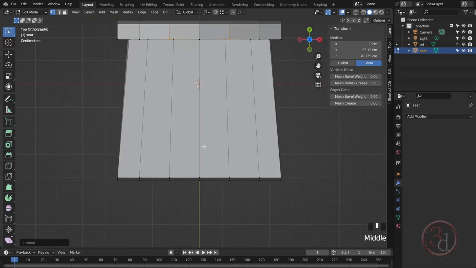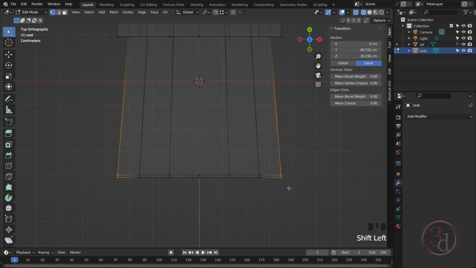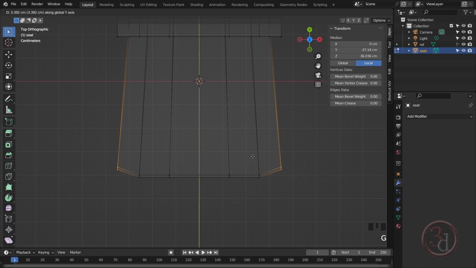Same thing I will do with this one. I'll go and do it in the top view, and I'll switch to the wireframe so I can easily select and push it back.